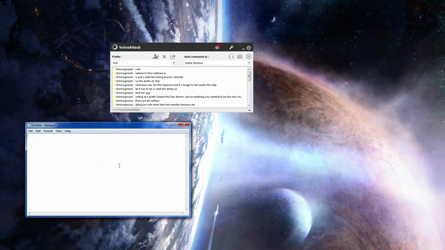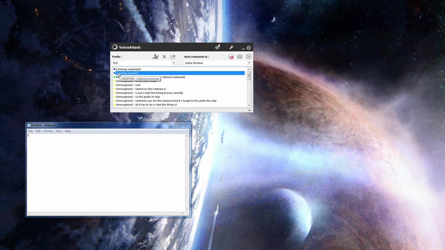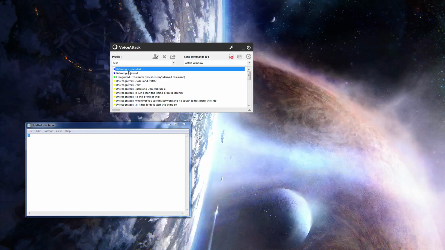We're going to say computer, closest enemy. Target enclosures hostile. So you'll see that it resumed listening to me, and then it suspended listening to me right away. And it fired the event just after this, but I don't know why it doesn't publish the actual event. It should, but it doesn't.